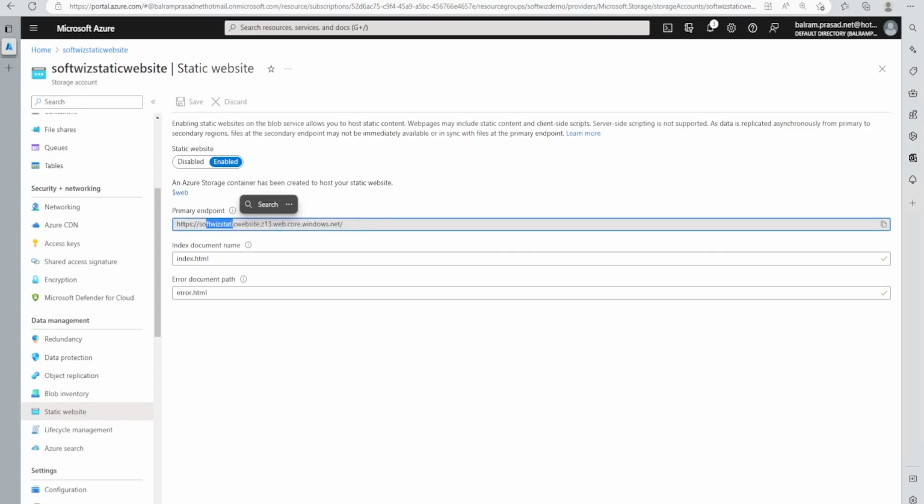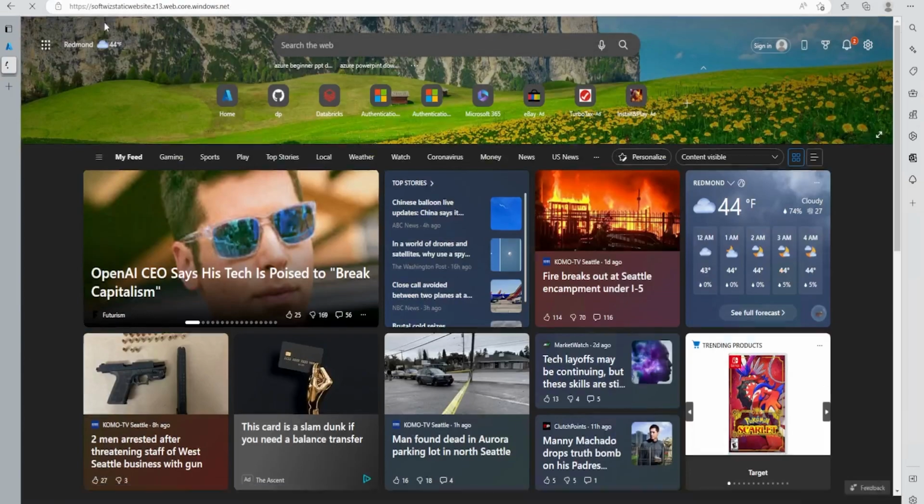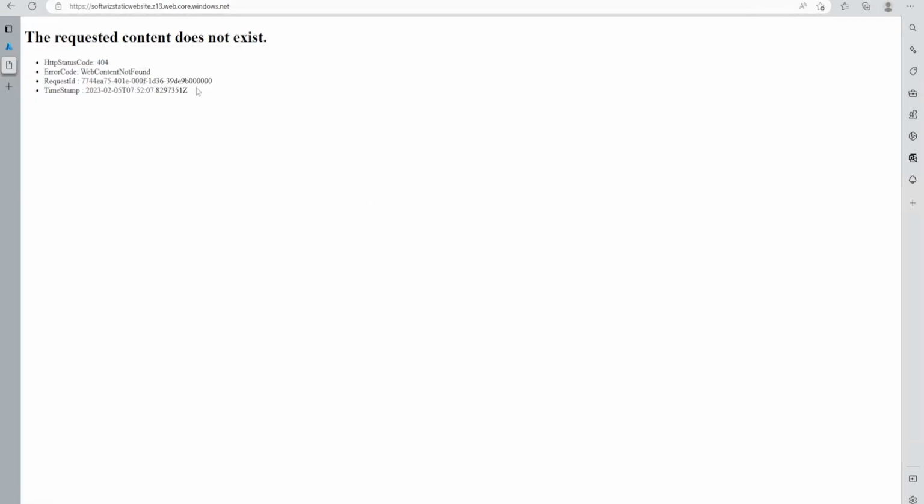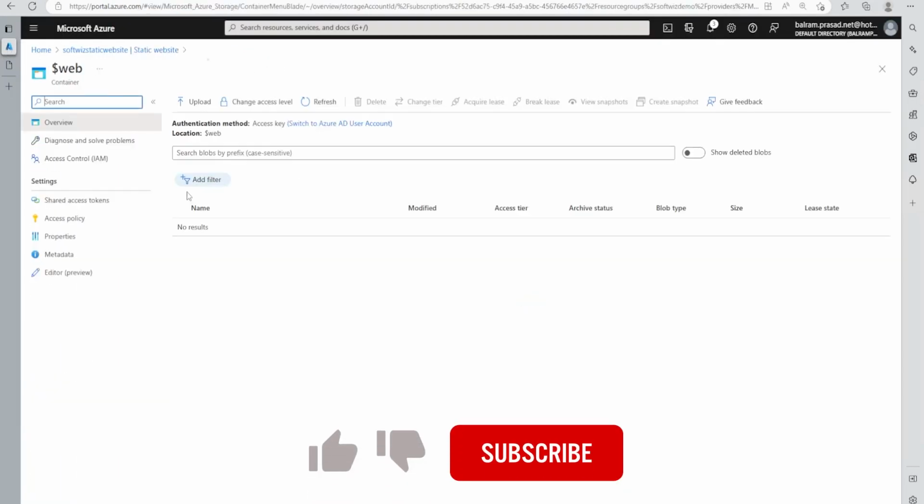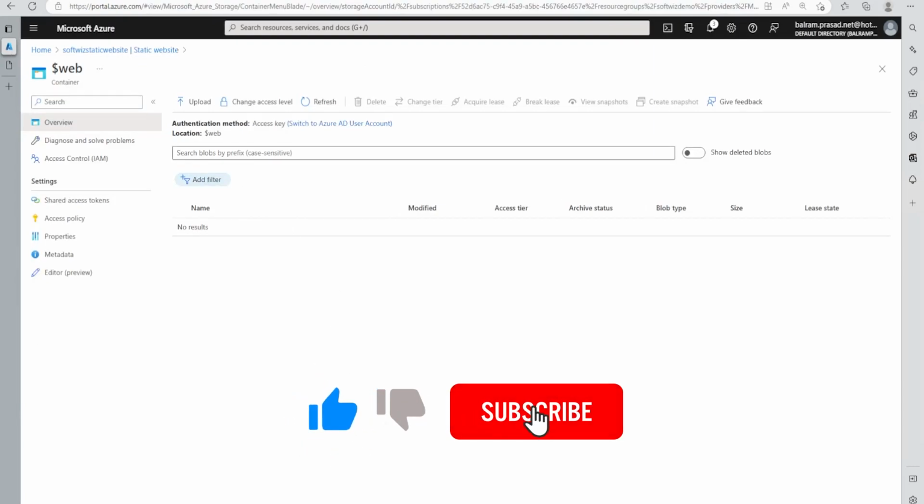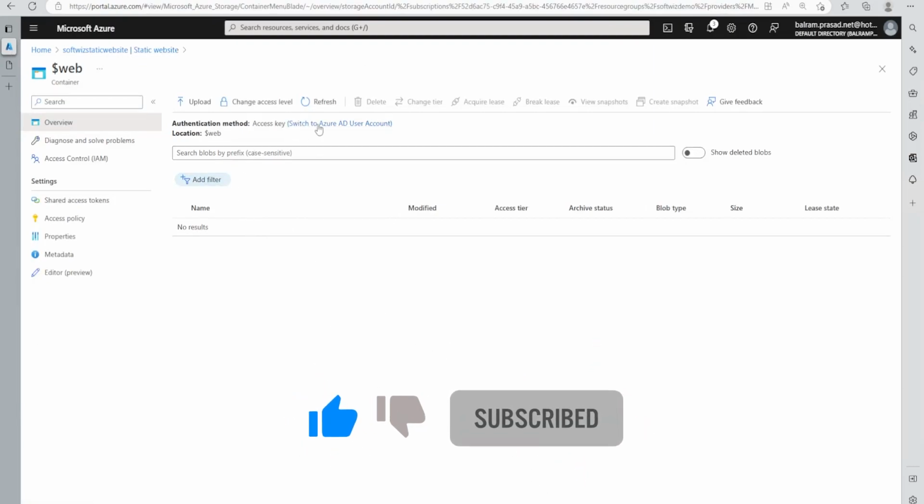And this is our endpoint, which we can go and try to browse. It says the requested content does not exist, so web content not found, because we have not created any page right now. So this is the container, right? Where we have to upload a file.